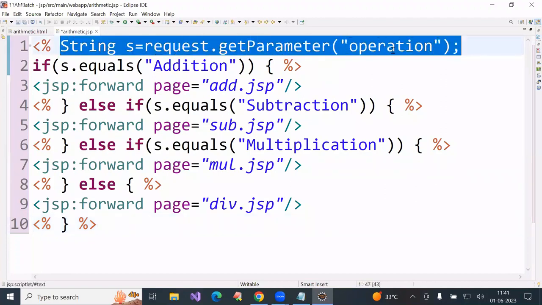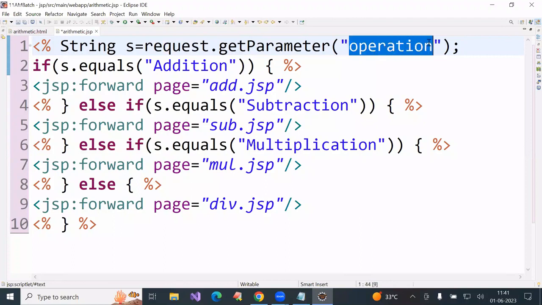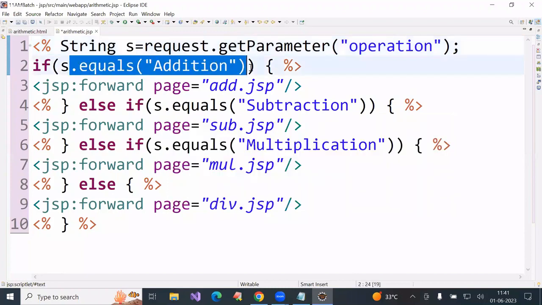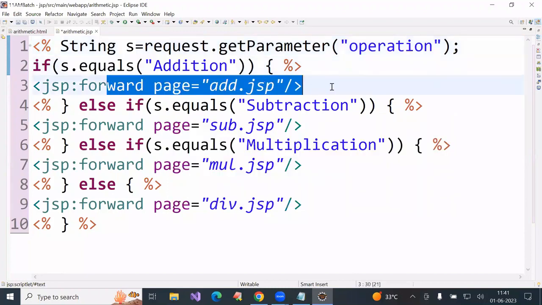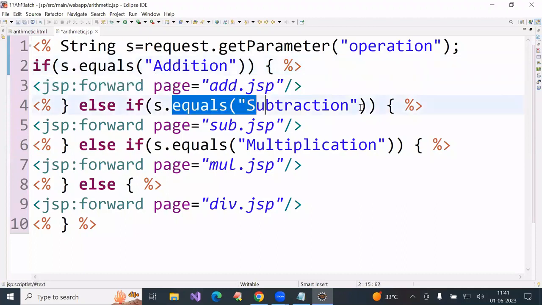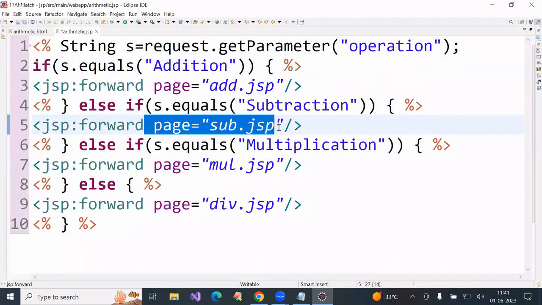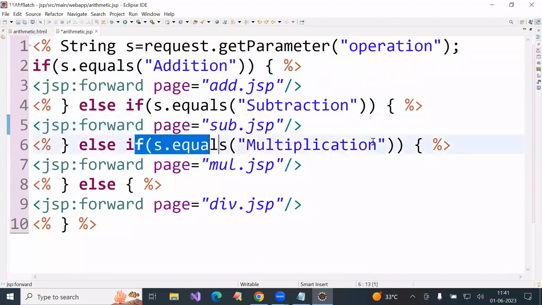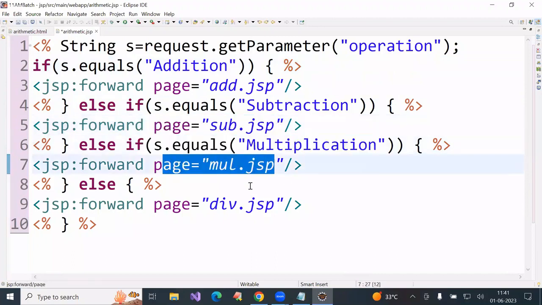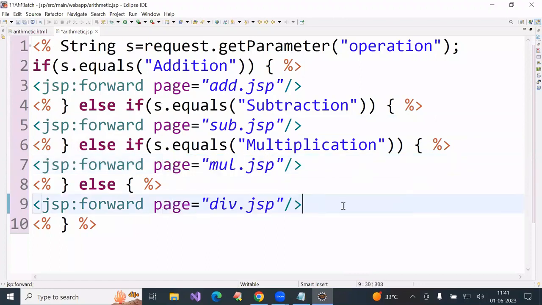Operation is the request parameter name. This name I gave for 4 buttons. Whichever button you click, that button value comes. If that value is addition, forward it to add.jsp. If it is subtraction, forward it to sub.jsp. If it is multiplication, forward it to mul.jsp. If all these are false, forward to div.jsp.